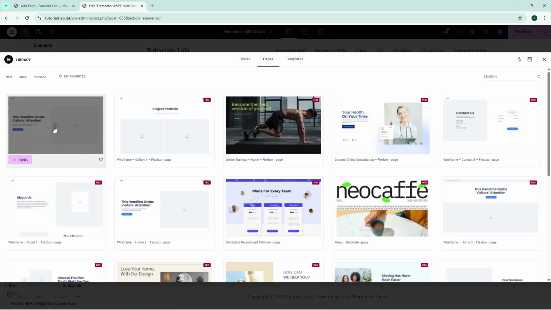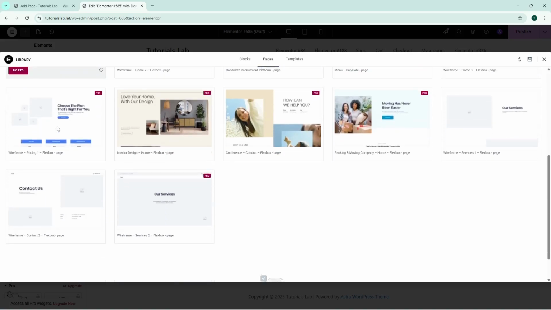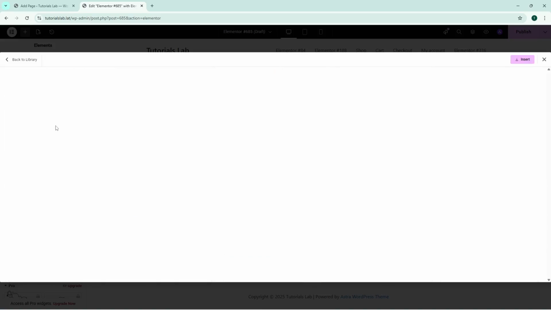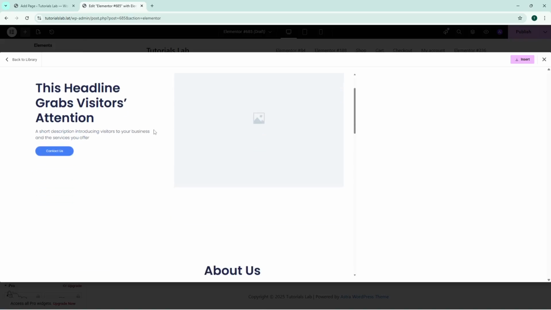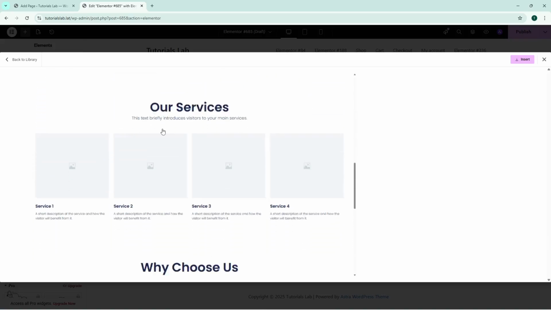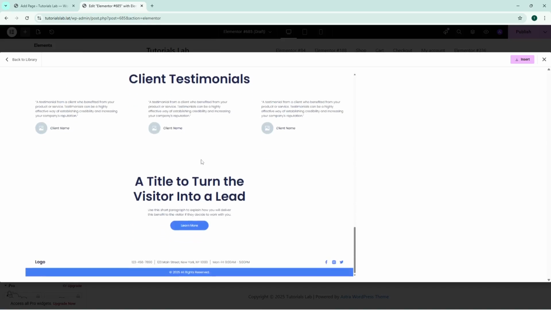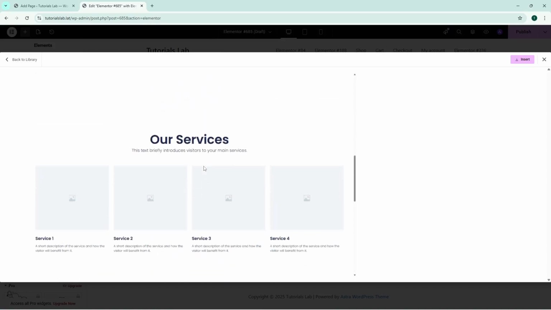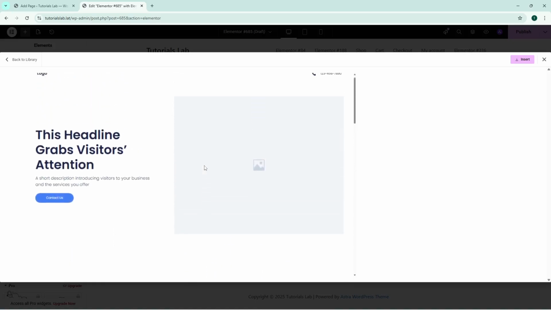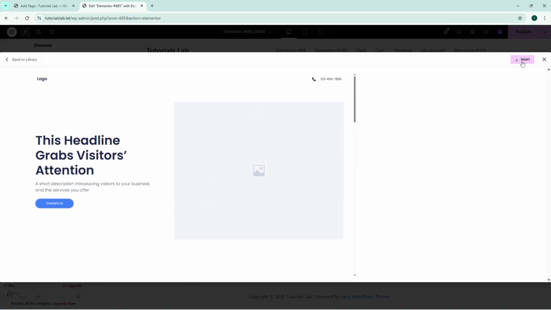As you browse, hover over a template thumbnail that catches your eye. You'll notice a magnifying glass icon appears. Click on that icon to preview the template in full detail. This preview gives you a complete view of the layout, helping you decide if it's the right fit for your page. If you're satisfied with what you see, simply click the Insert button at the top of the preview window.